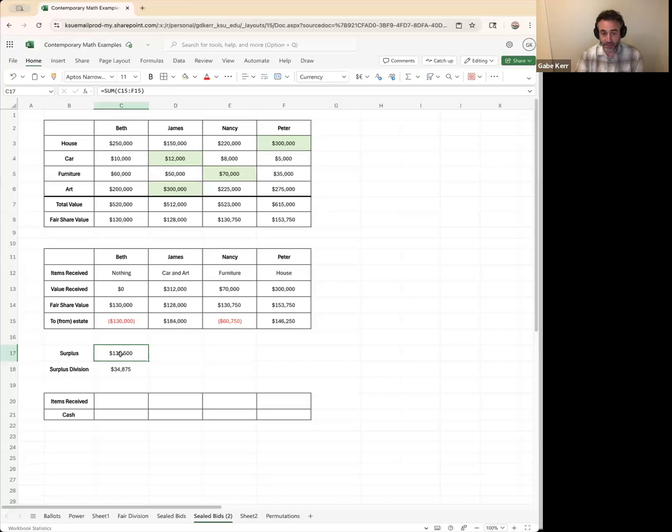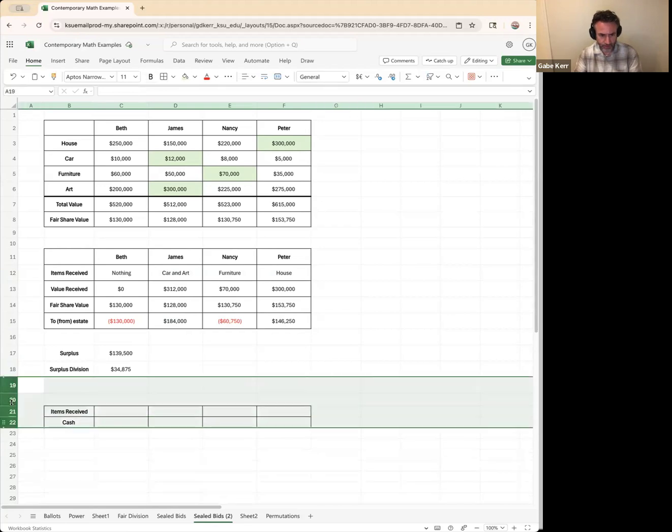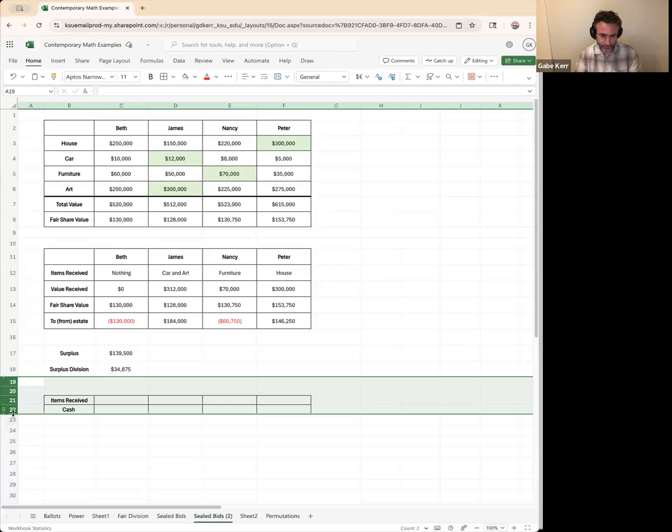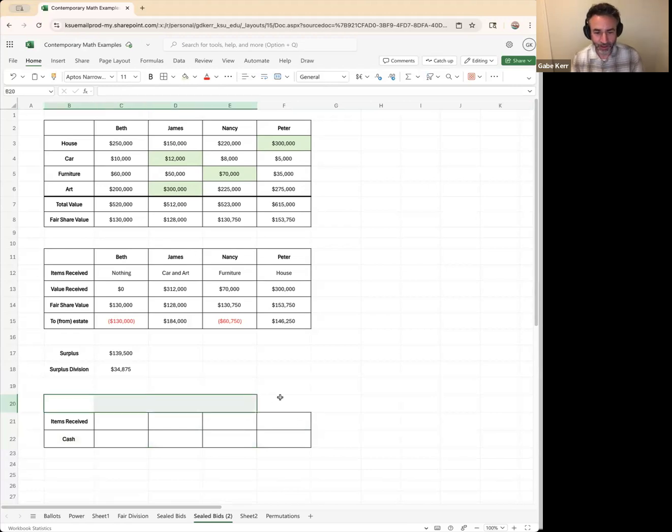But now we need to get the surplus and the surplus division. So we calculate the surplus by saying how much the estate gets, and we divide it by 4. And then finally, to get the final settlement, well, the assets go the way that they go. So I'm going to move this down a tad, and I will try to clean this up, make it pretty, well, pretty for someone like me. And I'll merge these and give myself a final settlement here.